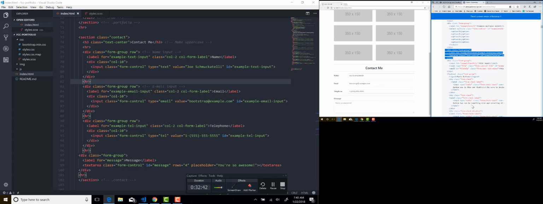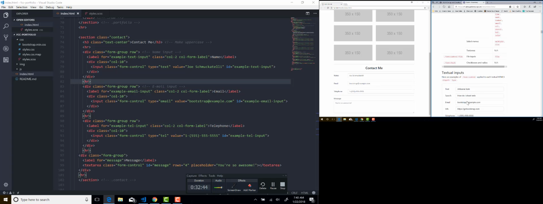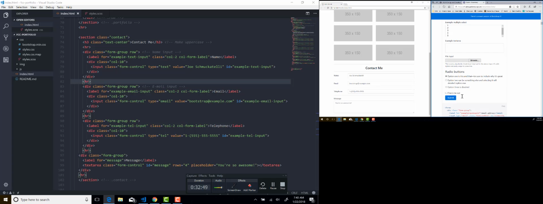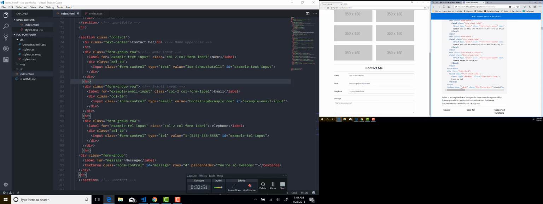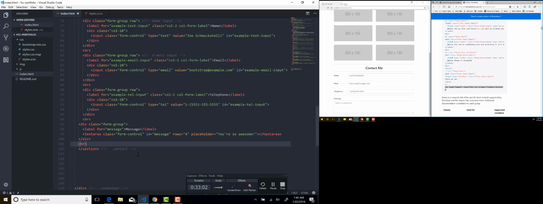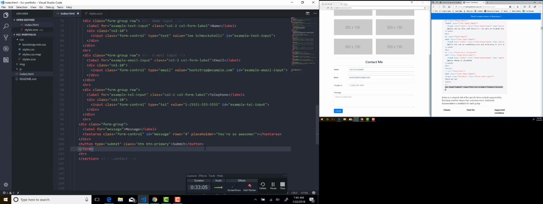Oh, Jesus, I need a submit button. Why don't I have a submit button? There's a submit button right there. Button type submit, class button primary submit button. I could have just typed that up. I'm just being lazy. Anyways, should it be inside the form group? There it is. Okay, so what does that look like?